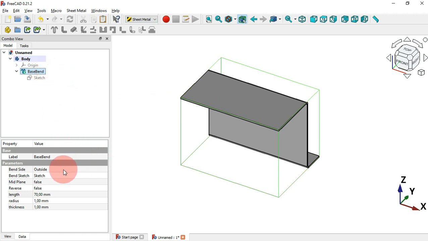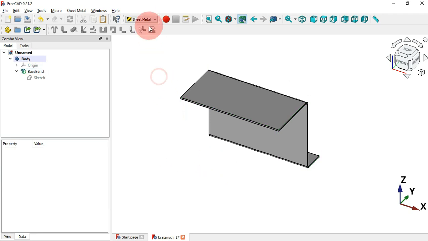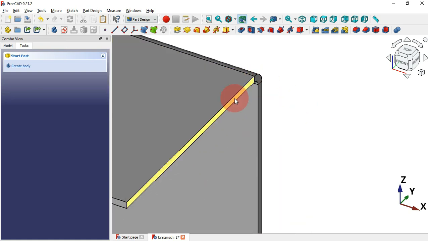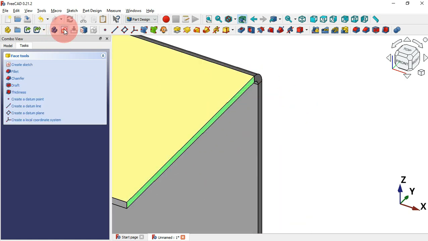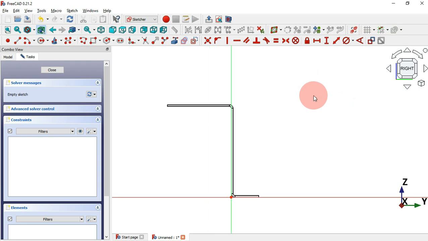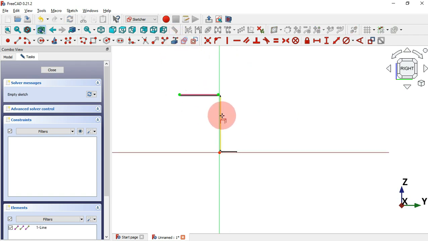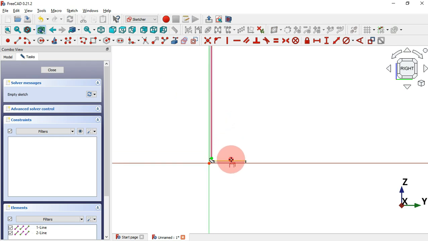And the next thing that we'll change will be the bend side. But first, let me explain why we have to do that. First, let's change the workbench to PartDesign and then zoom in here and select this face here and create a new sketch. Okay, and what we'll do in this sketch here is to get the dimensions of these parts here. Let's select the external geometry tool, zoom in, extract this edge here, and also this edge.